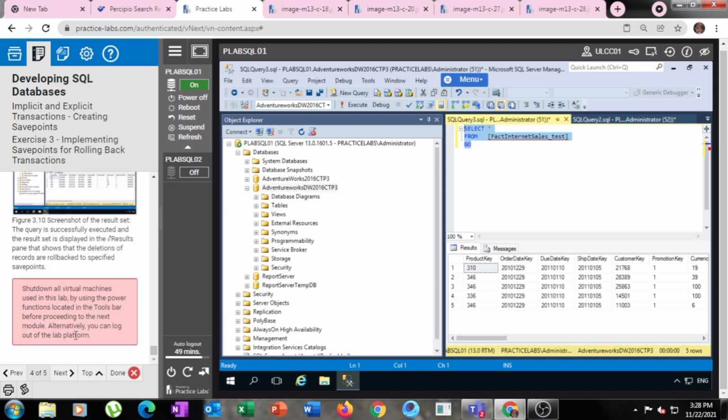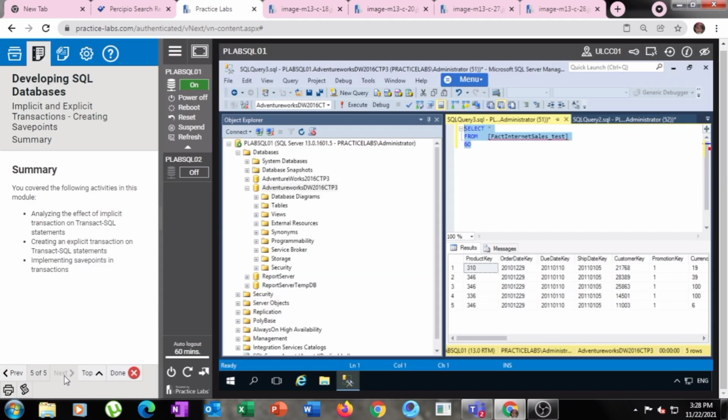Then next. So, yun lang po. Then summary. You covered the following activities in this module: analyzing the effect of implicit transaction of the Transact-SQL statement, creating an explicit transaction on the Transact-SQL statement, implementing savepoints and transactions. And that's all.